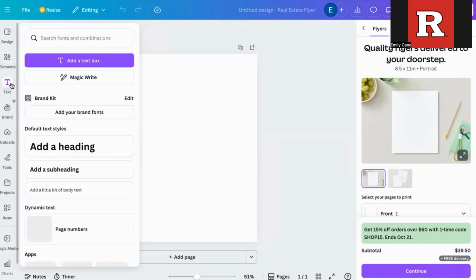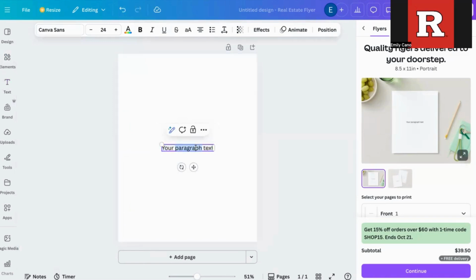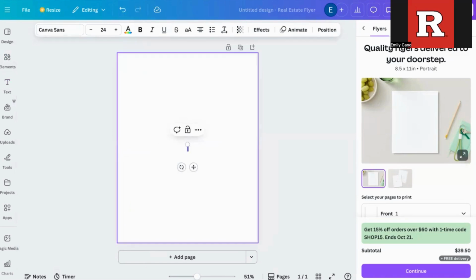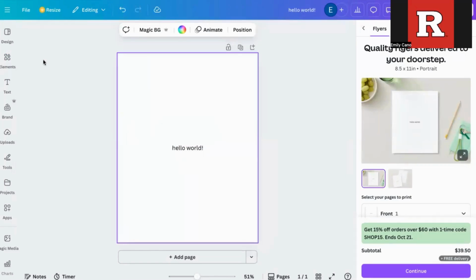Then the next one is going to be text. This is where you can add a text box into your flyer. If you click text box, here it says your paragraph text. It's highlighted. You can simply delete it. You can write whatever you wish. So we'll write hello world. And you have just created a text box.